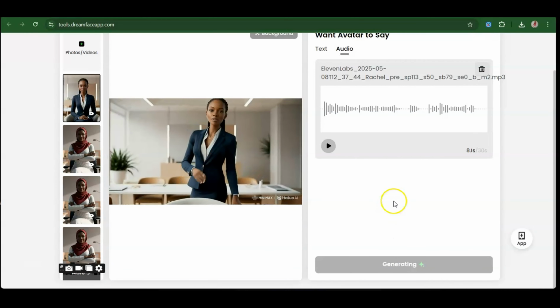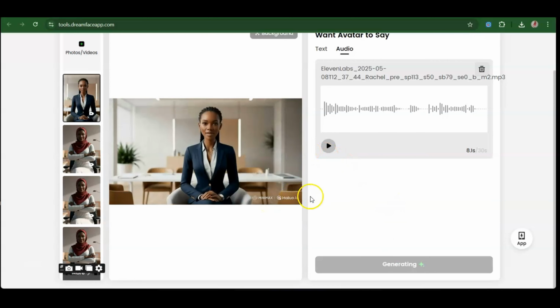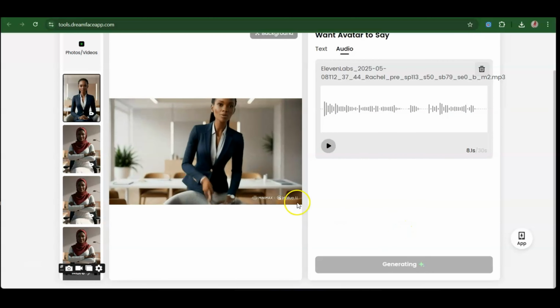So once you click on generate, it's going to take a couple of seconds, I think less than a minute, and then it's going to generate.